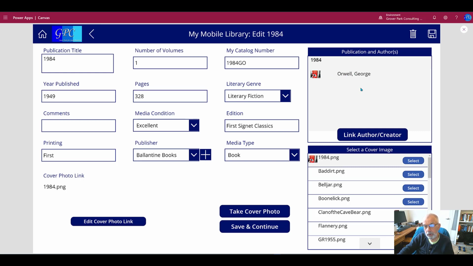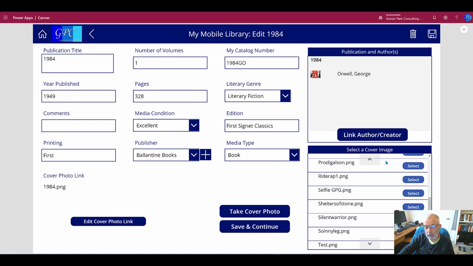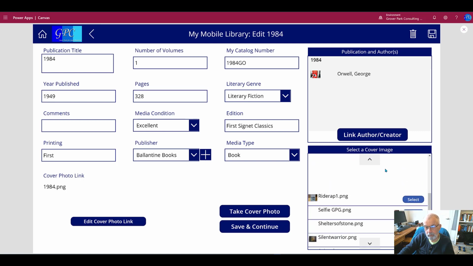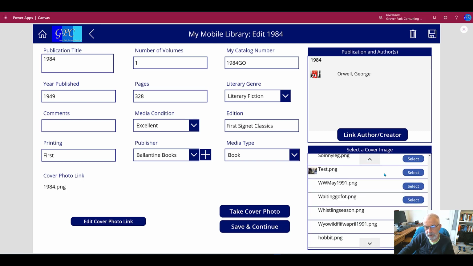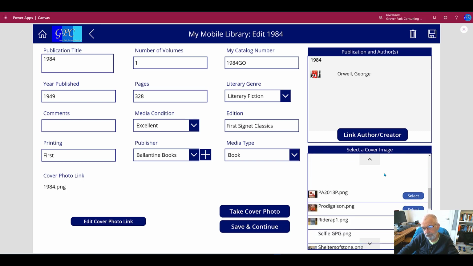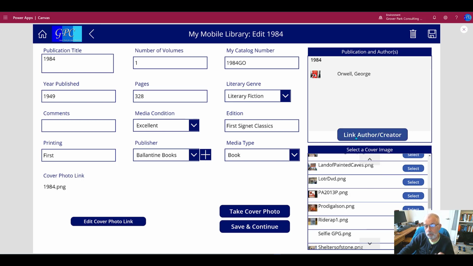This one shows the link between this publication and this author, and we also have the ability to select any given image from our library and place it on the form. Notice that it took a few seconds for that to actually populate the images. That's because it's a fairly heavy screen for a PowerApps application. A lot of stuff going on here. We also have the ability to link the author and creator on a different screen. We can take the cover photo, and this would be used primarily, again, in the mobile world, on a phone or a tablet.